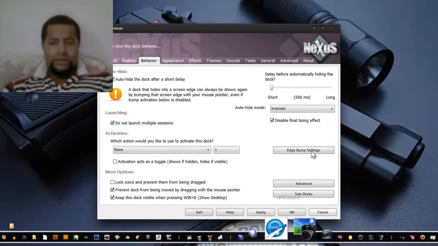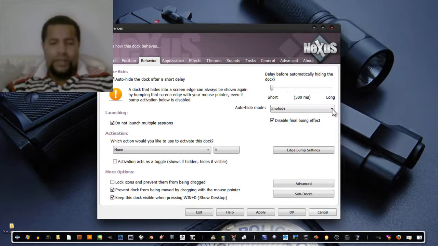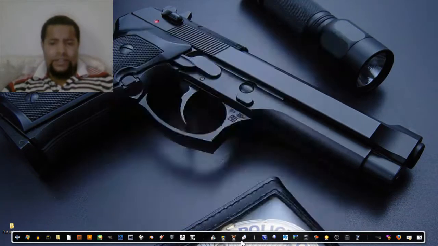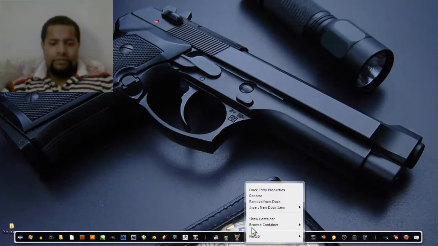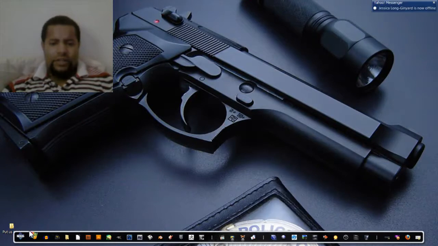Auto hide is implode. That's what I have on here. So it just sort of collapses in on itself or shrinks, in my opinion. You can have the slide, which just takes it down. Applying settings. I'll let you see what that is. And then there's the fade in and out. That's all it does. It just hides itself by going down to the bottom.